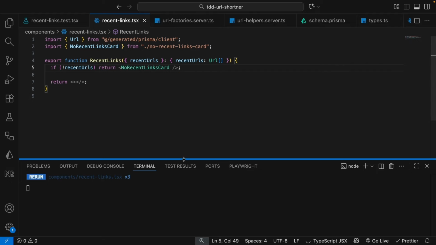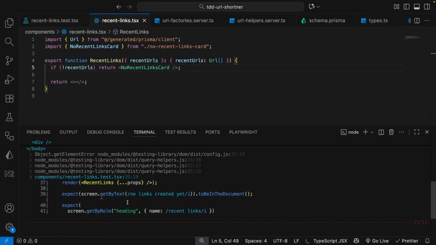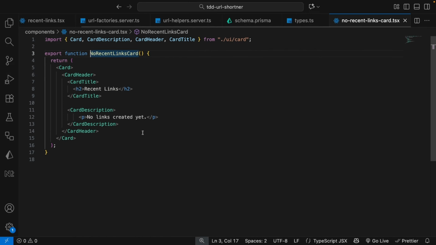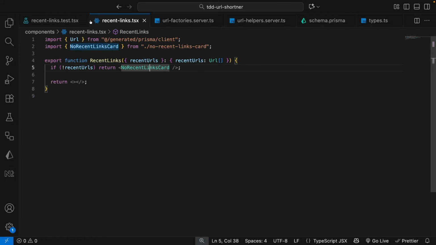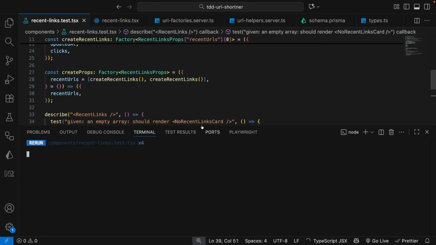And once we save this, our test should now pass. Now it fails because it's not able to get no links created yet. And let's visit this and see what we display. Yeah, the full stop actually sold us out. So let's come here and make sure that we add the full stop in our test, save this, and it fails.